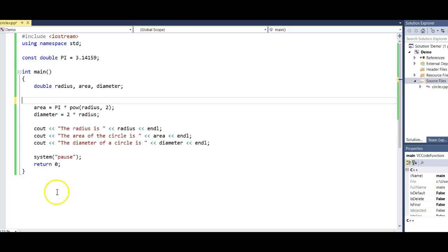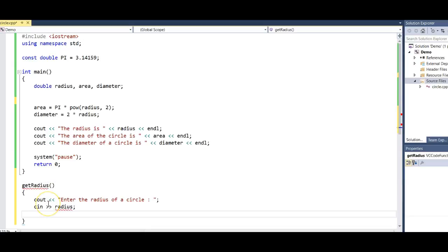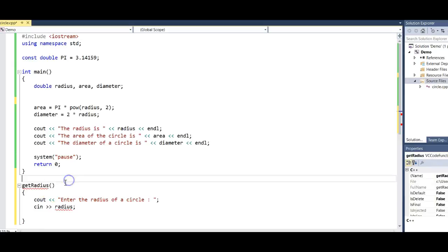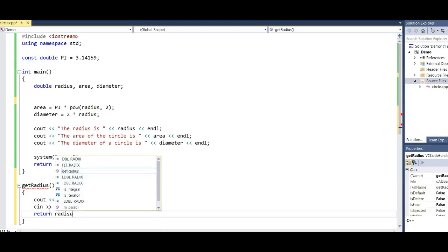So I'm going to take this here. I'm going to put it in my function. I'm going to call my function getRadius. Okay. Now, value returning functions are a little bit different. They need return statements. So I'm going to return my radius.